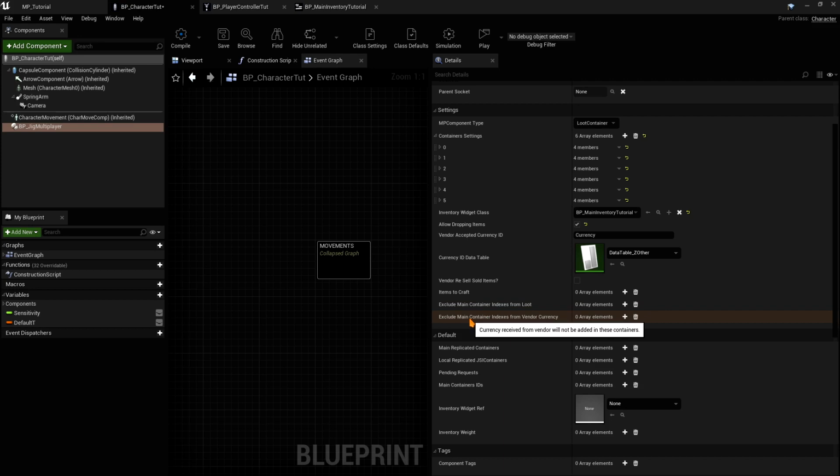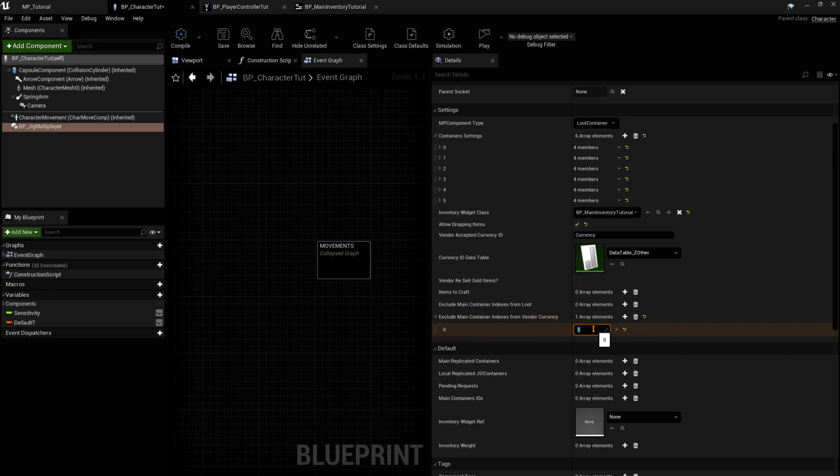And exclude main container indexes from vendor currency. As you can see there, currency received from vendors will not be added in these containers. So in the demo, if you buy something off a vendor, or if you sell something to the vendor and you receive that money, the money will not be added to your stash container because it's considered as kind of a hidden container. So you can also indicate those containers right here, for example.